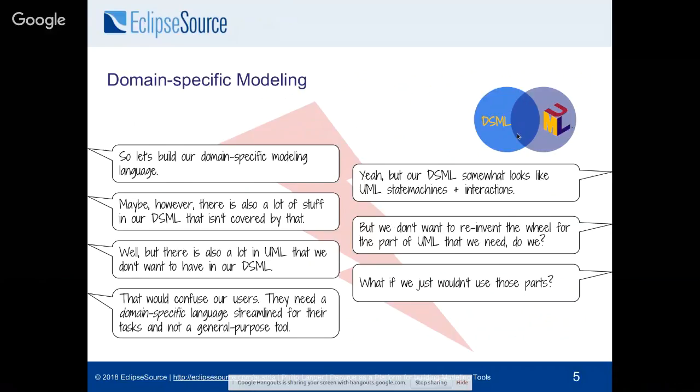But of course, for the part that is already covered by UML, we don't want to reinvent the wheel. Of course, the counter argument is, yeah, maybe we don't want to reinvent the wheel, but there are also a lot of things in UML that we don't need. And if we use UML, we get them whether we want to or not. And then you could argue, okay, we could just not use this part, but this comes at the cost of usability because that would confuse users if the domain-specific modeling language would include UML, and there are a lot of things that are not streamlined for a particular use case or for a particular domain.